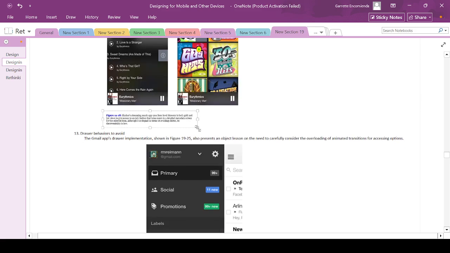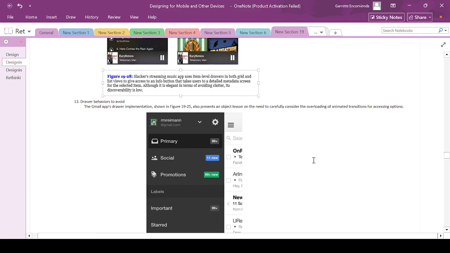So here, Slacker Music uses item level drawers in both grid and list views to give access to an info button that takes the user to a detailed metadata screen for the selected item. Although it is elegant in terms of avoiding clutter, its discoverability is low. So you need to balance the clutter and the discoverability.